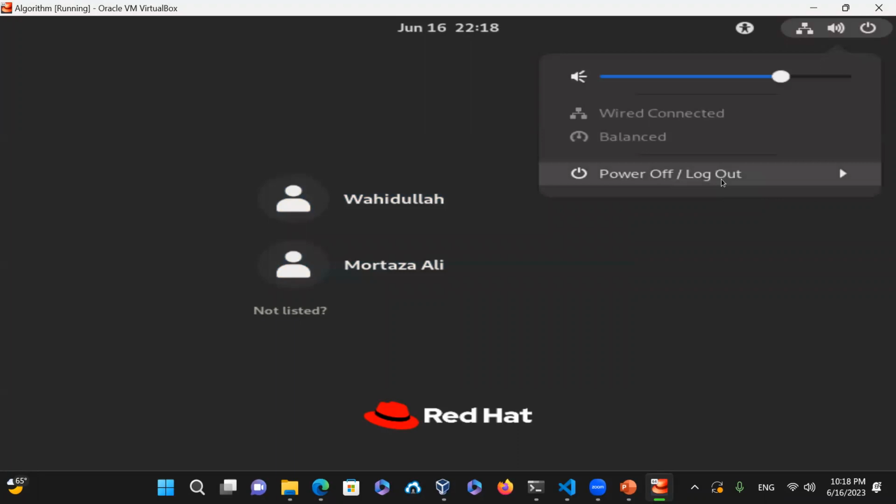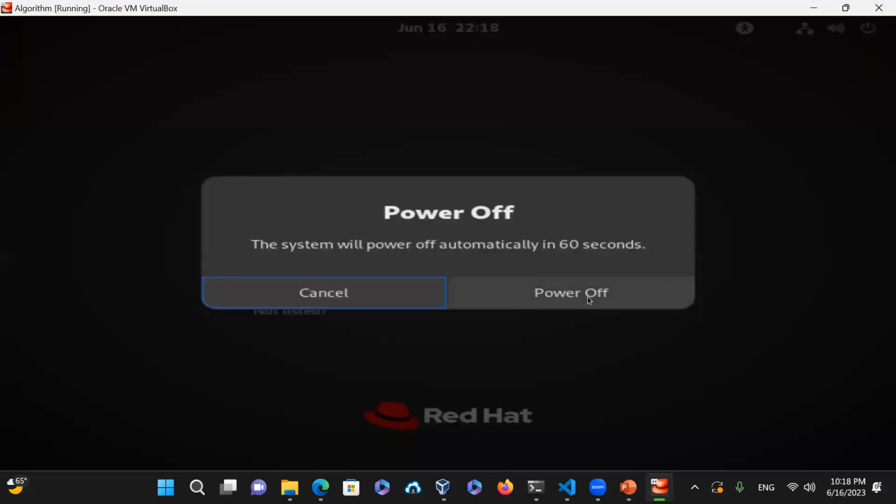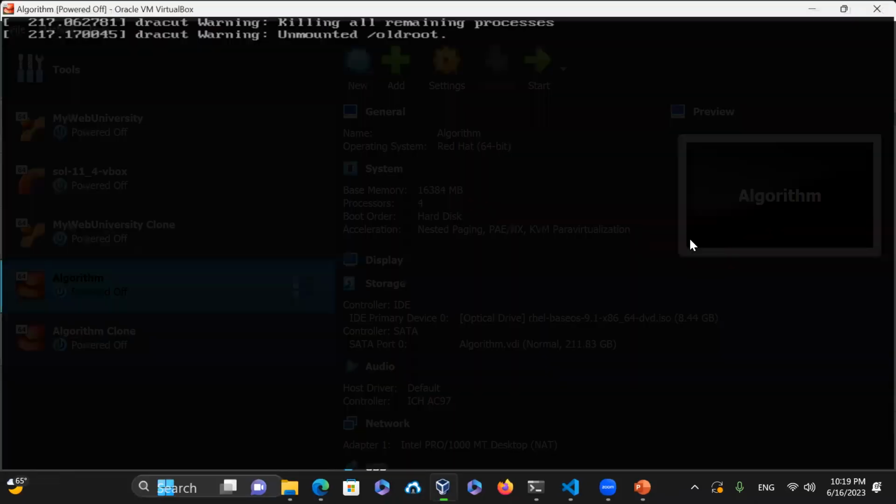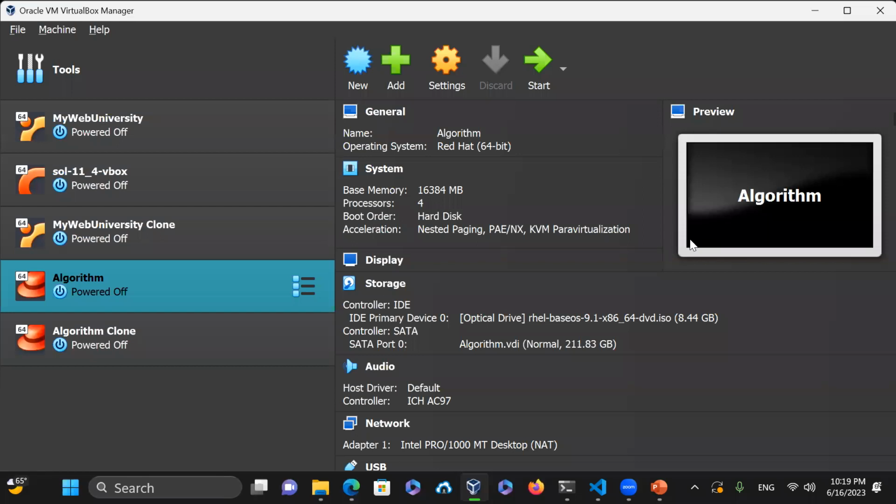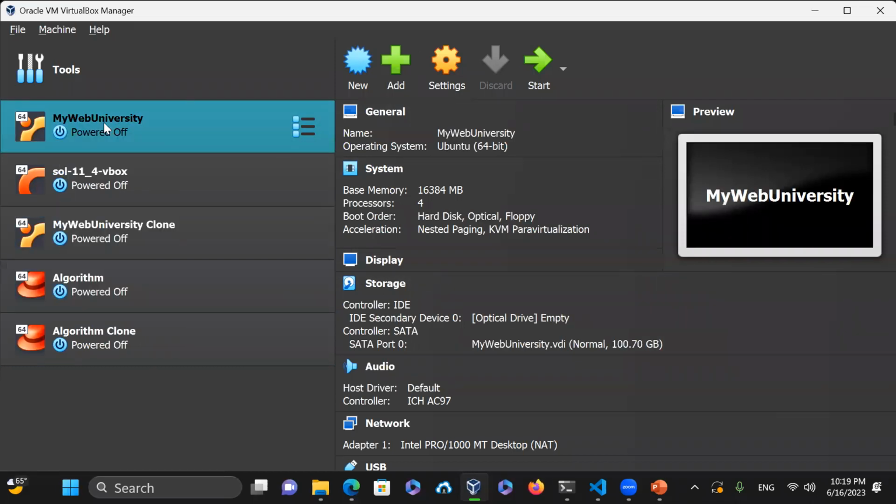So I click on here on the right power off button, and I check power off, and it is going to power it off. That's as simple as getting into the system on a Red Hat machine and then power it off. Now, this other VM that I'm going to show you has the host name MyWebUniversity, and I'm going to boot that one.